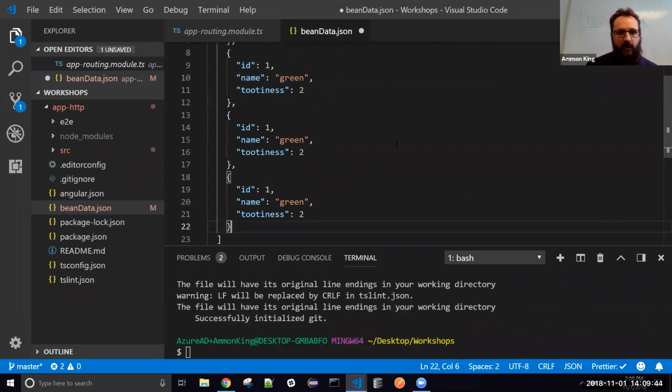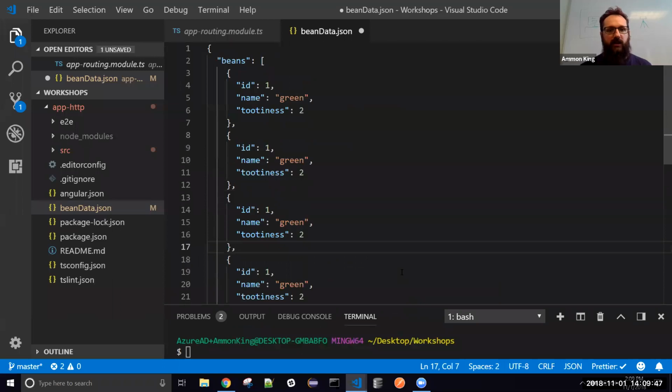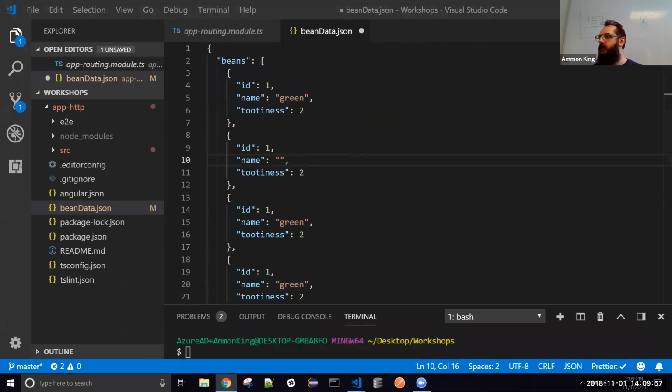There we go. But then I need to do a little bit of cleanup. I don't want green beans 4 times. So I'm going to do green. We're going to do, what's another type? What's a good bean name? I should Google beans. Types of beans. What do you got here?